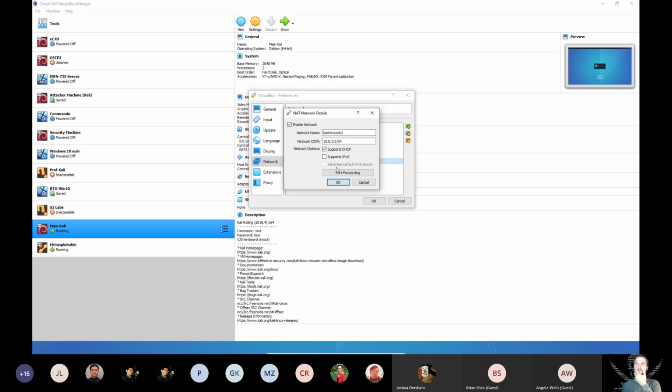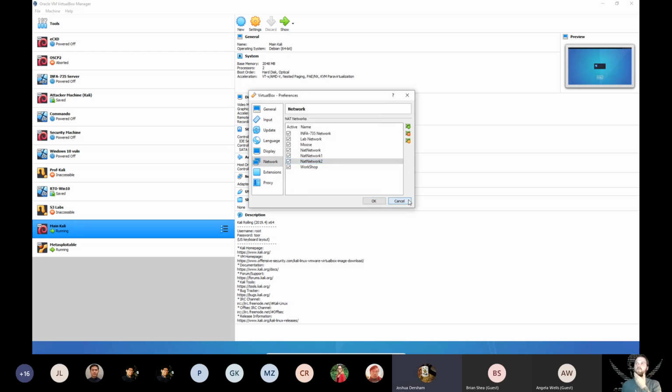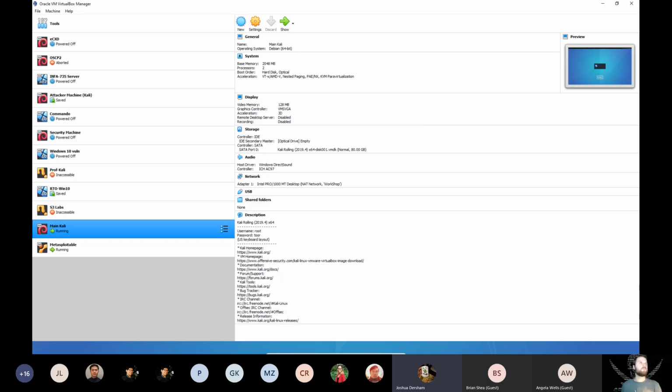And that's it. I realized what I did wrong. When I went to settings and network, the first drop down is attached to NAT. You want to change that to NAT network, and then you can change the rest. So I got it.